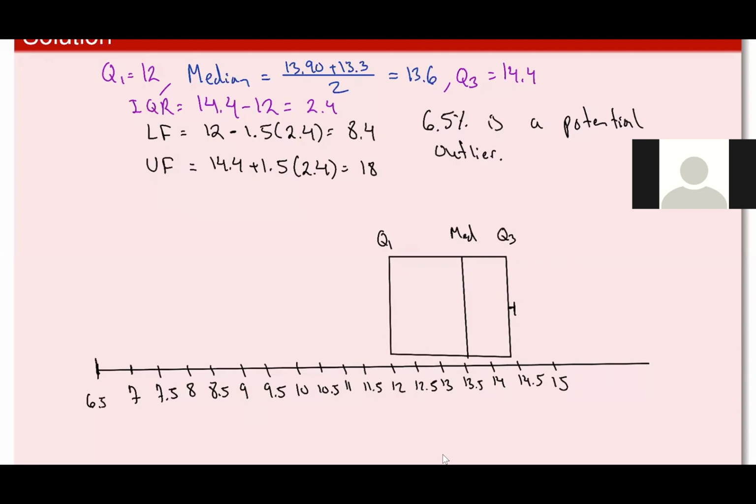Like 13.5. But no, it's not 13.5, it's 13.6. If you look, our median was 13.6, so you put 13.6 there. Did that answer your question about why 13.5?